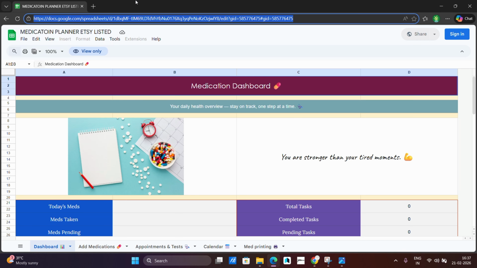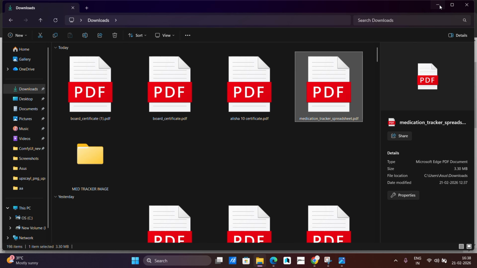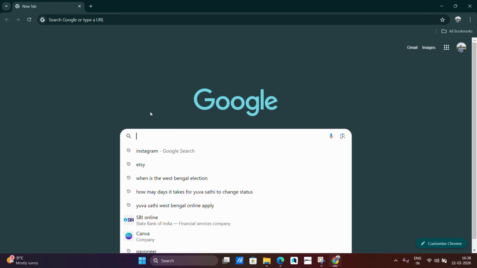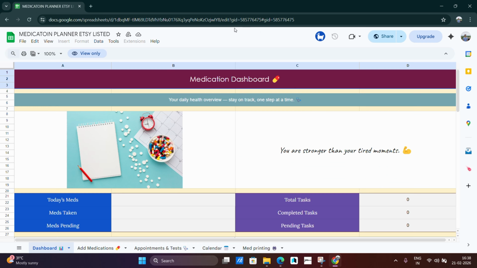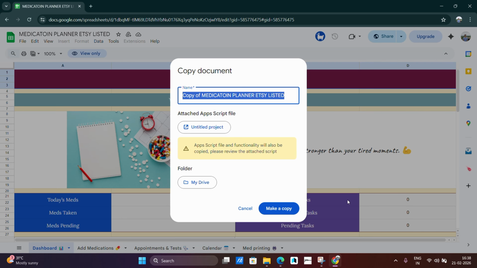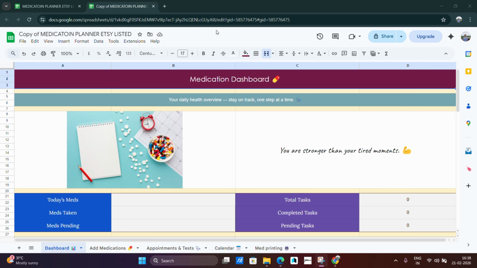You can just copy the URL from the URL bar over here and go to your Chrome browser. Once you are in Google Chrome, just paste the URL in the search bar, ctrl+v, and hit enter. After your sheet opens, just click on file, make a copy. Now give a name to your file, and after you give a name, just click on make a copy. It will take some time to load, so please wait patiently for it to load. Wait till you get two additional menu buttons.